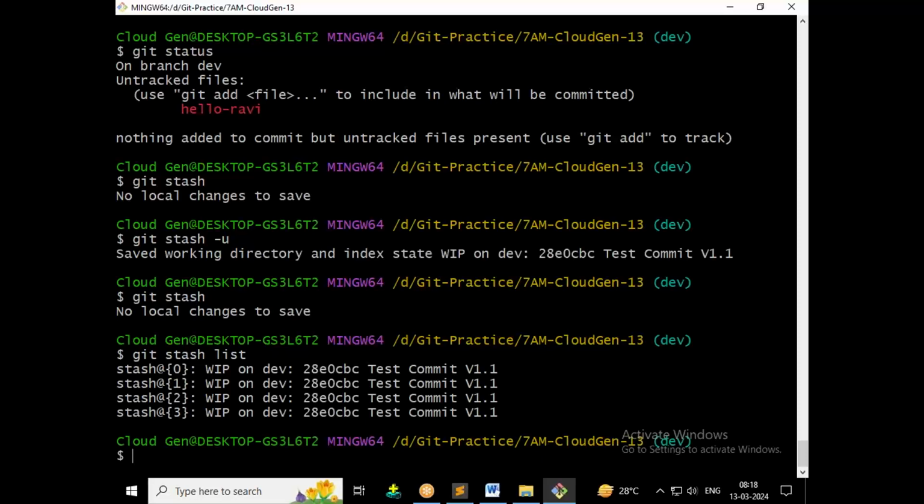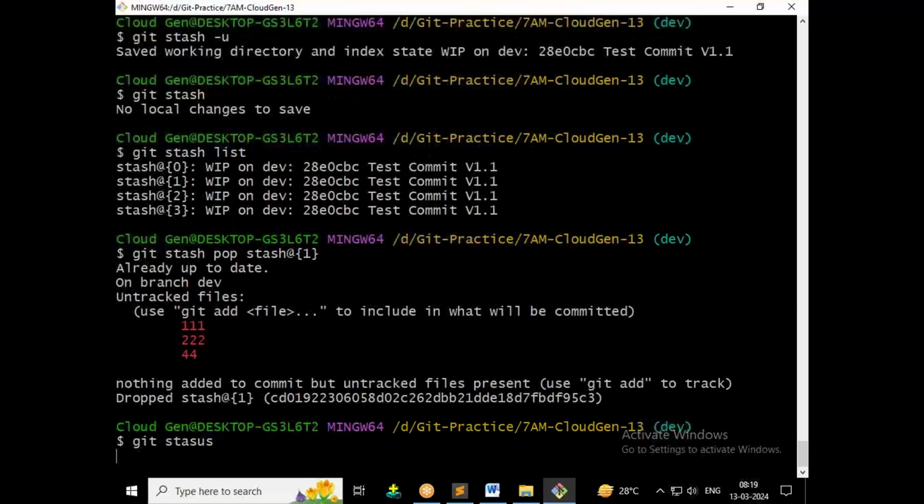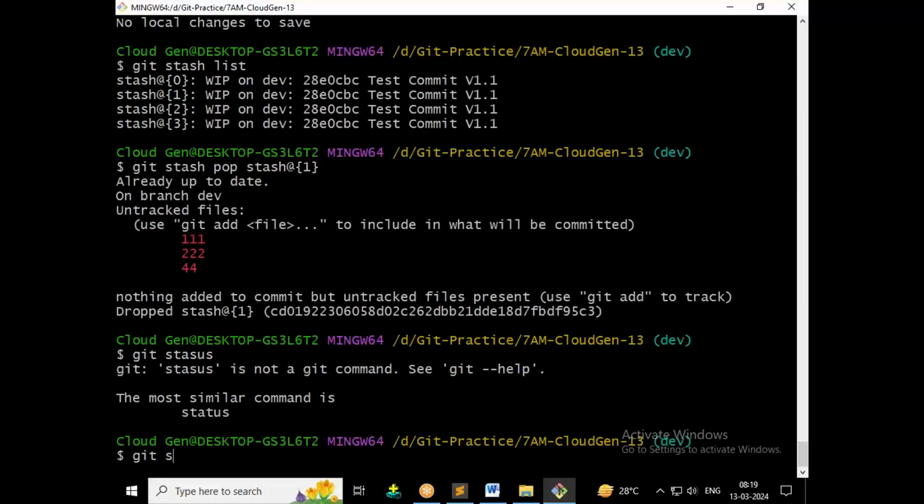Okay. Now you know what the pop command is? Git stash pop. Now if we want to call back a particular stash ID, git stash pop stash ID. For example, I want to pop out 1. Inside stash ID 1, we have untracked files. I want to work with those untracked files. See? Okay. Now you can see git status.